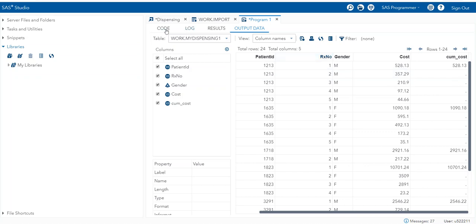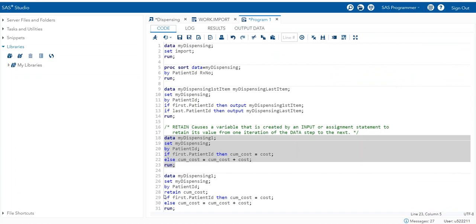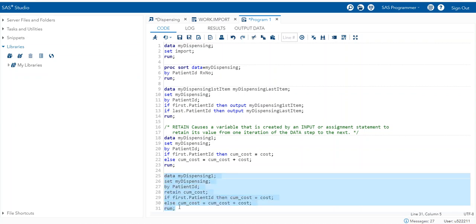How to solve the problem? The answer is the keyword retain. I have to retain the value after each calculation so that the cumulative cost will be retained and carried to the next observation along with the cost, so that I can calculate the next level's cumulative cost. Now let's see if this works.